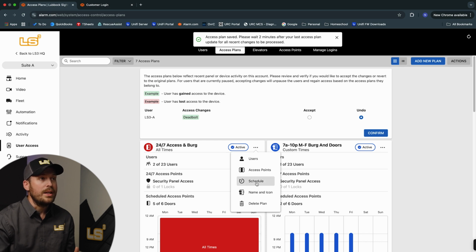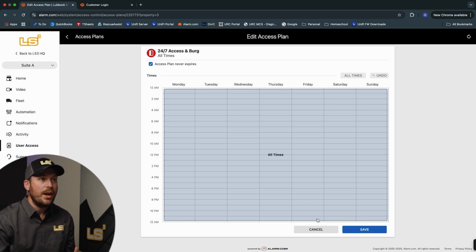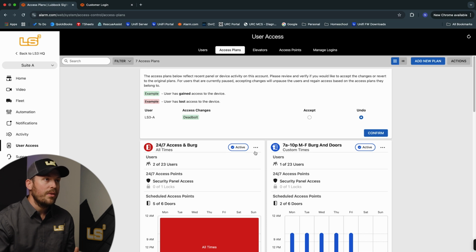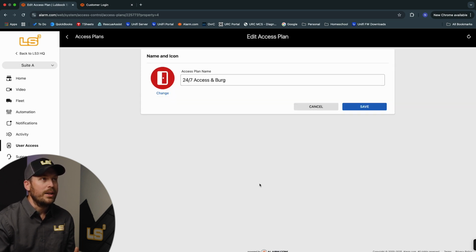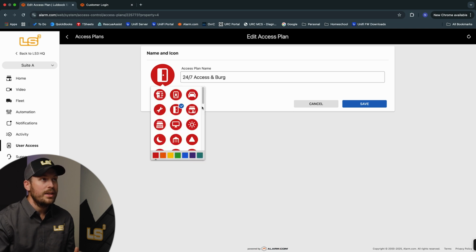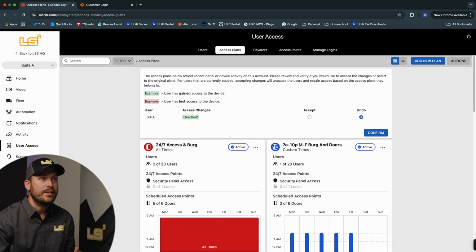The other thing would be the schedule. If we look at the schedule here, you can see right now it's set to all times. We want that, and you can see right here this checkbox, access plan never expires, meaning they always have access all the time. And then the only other thing that we didn't really touch on was the name and the icon. You can edit what this looks like by clicking on this. You could change it to a car, the color, and that's just for visibility and aesthetics there.